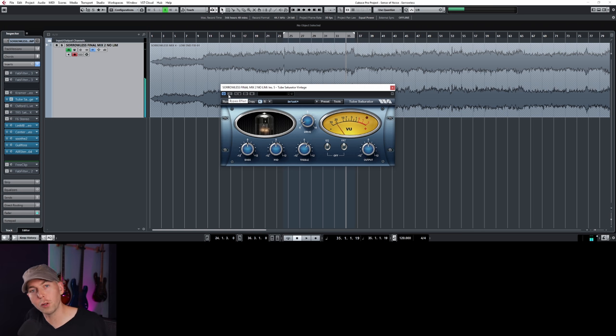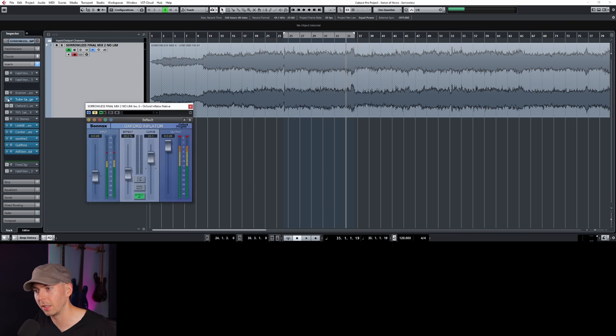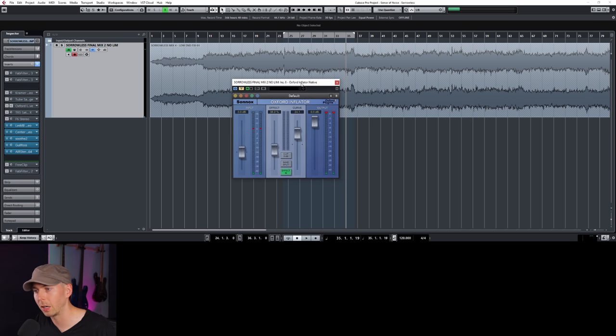Not too bad for a free plugin, right? All right, cool. So let's try another saturator. This one is more expensive, but it sounds pretty amazing.